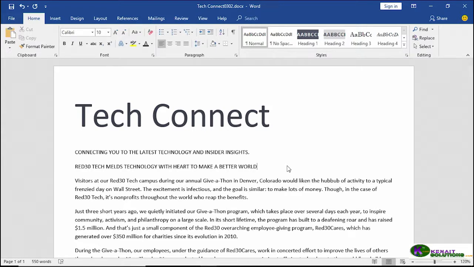In some instances, you may have titles that would look good with each of the words capitalized. In this case, Tech Connect, you can see, is using that particular option from our drop-down known as capitalize each word. The point is, if you've used the wrong case in the first place, you can always go back and change it.